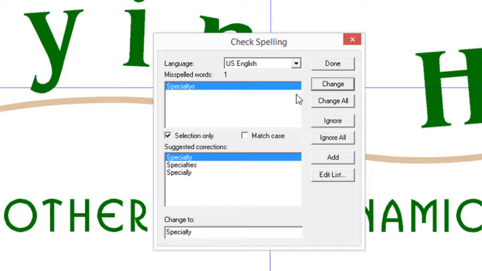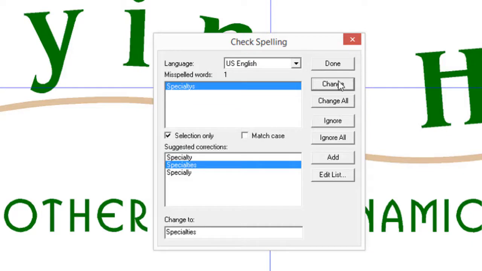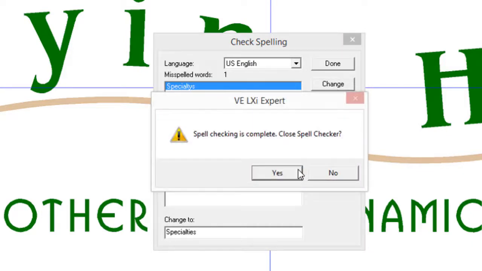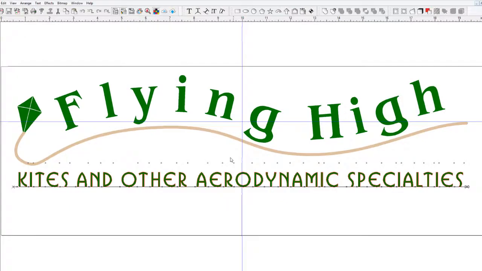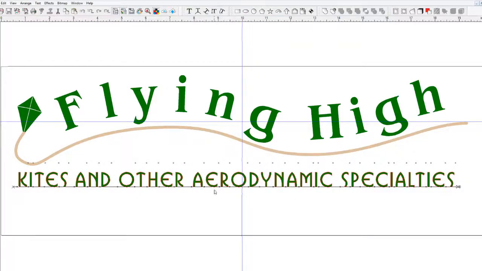The second word is specialties, which obviously should have an IES at the end rather than a YS. It's the second choice which we will select and click Change. Once all the spell checks are done, this message pops up letting us know that everything else is spelled correctly. If a sign has text, it's always a good idea to run a spell check. It saves time from having to recut or remount a job that is misspelled. Perhaps even future embarrassment. Once that is done, we have to make some adjustments.